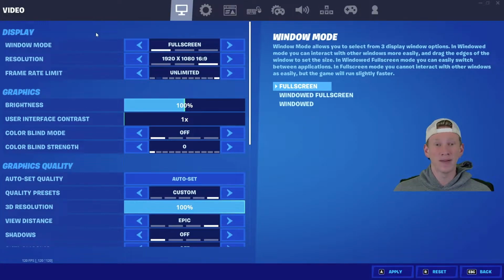For window mode, you obviously want to put this into full screen, and then for your resolution, just set it to the resolution of your monitor. For frame rate limit, I like to keep mine uncapped, but if you have a lower end PC, it might be smart to cap it either at 60 or 120.